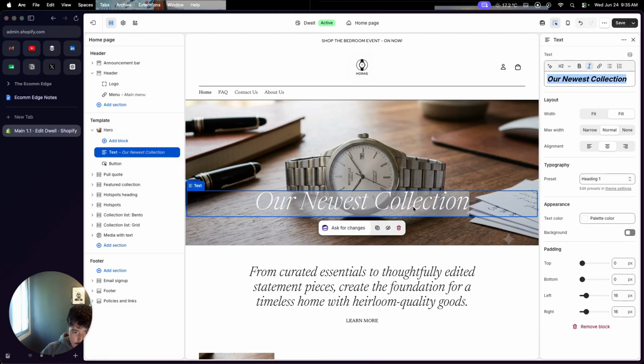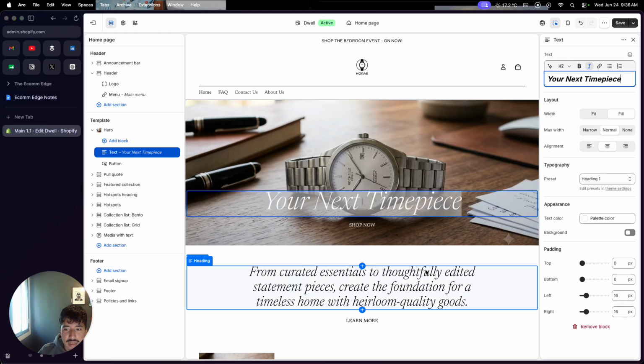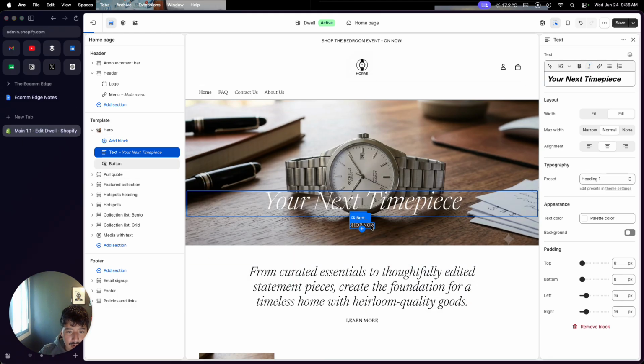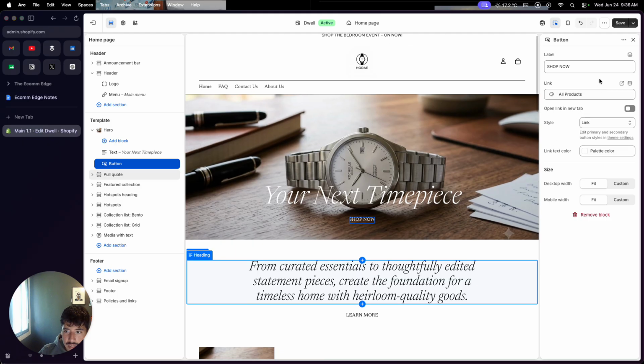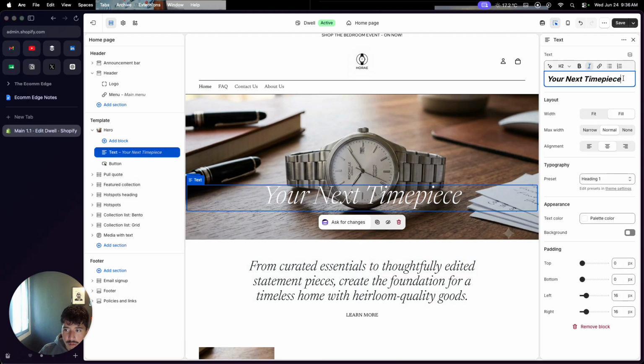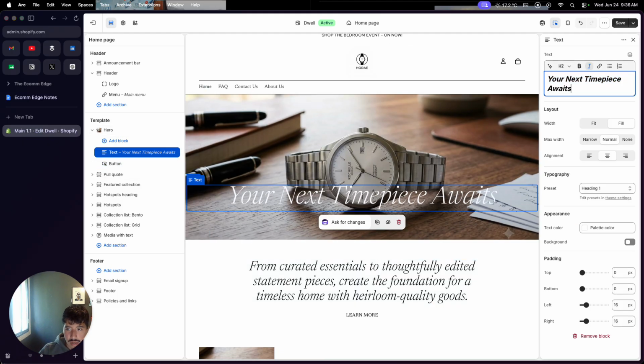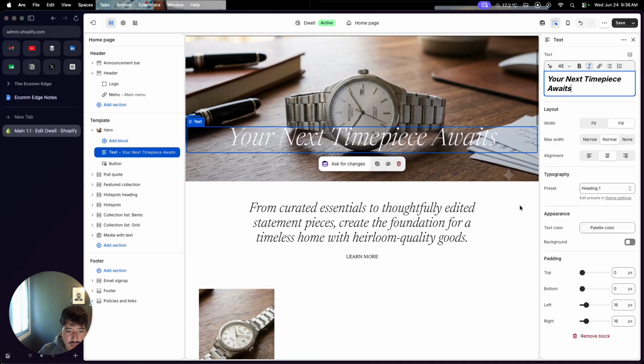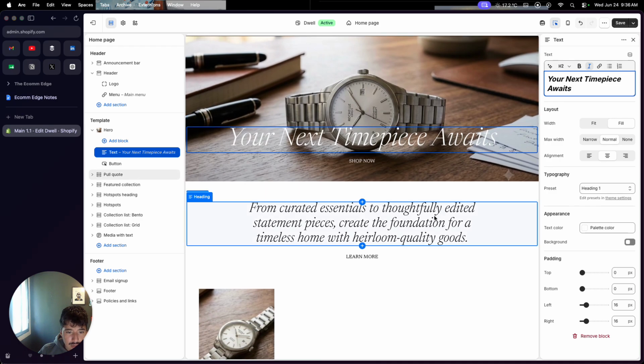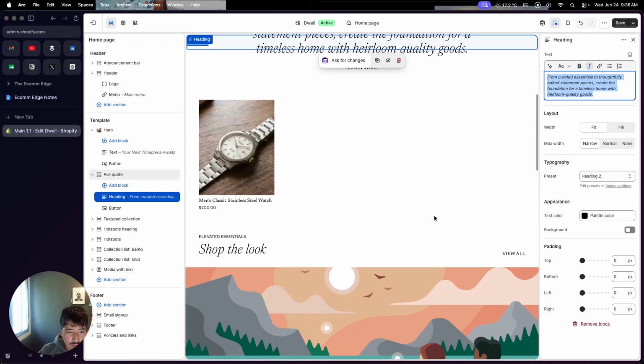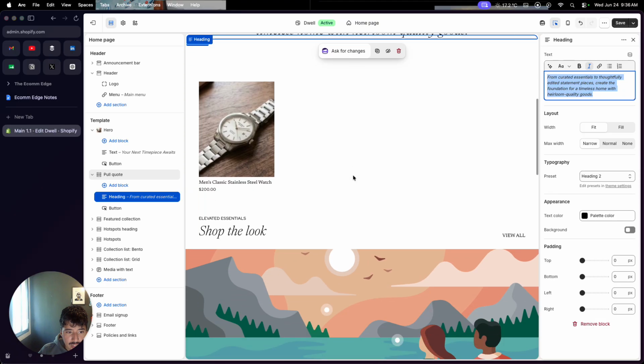Okay. Your next timepiece. Oops. Timepiece. Next timepiece, something elegant. Awaits. Yeah, there we go. I would leave something like that, very nice.